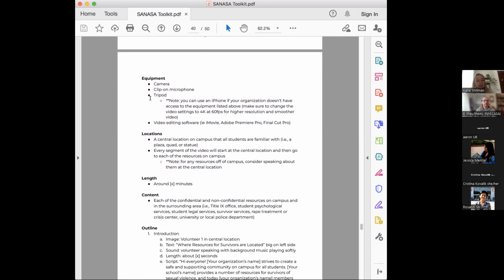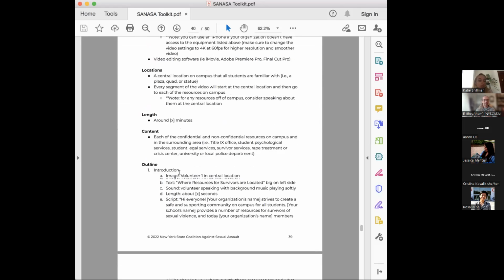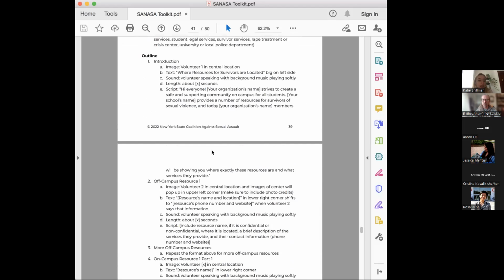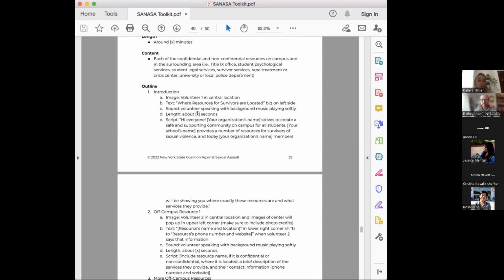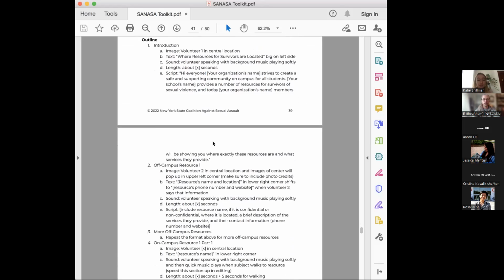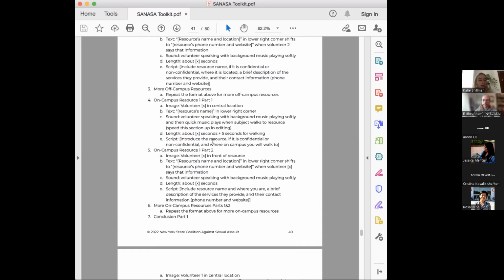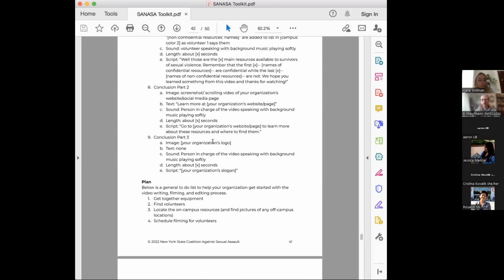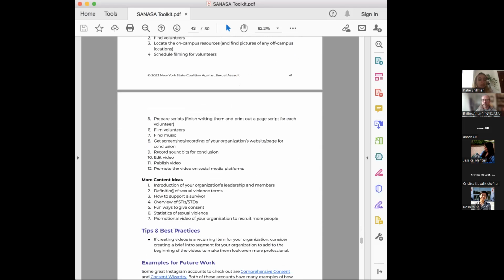I wrote up the equipment, locations, and then this is the outline. Anything in brackets you'd fill in yourself. It's quite broad because it's very dependent on what resources you have on campus and in your local community. But yeah, and then I wrote up a plan and some more content ideas.